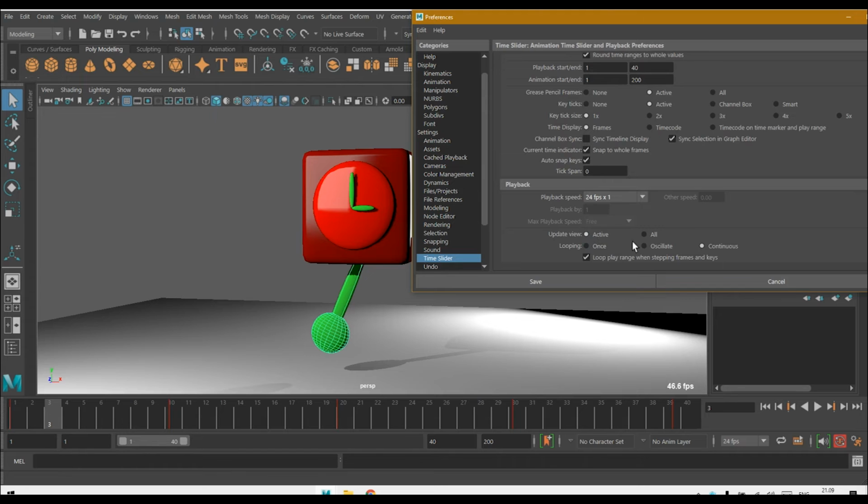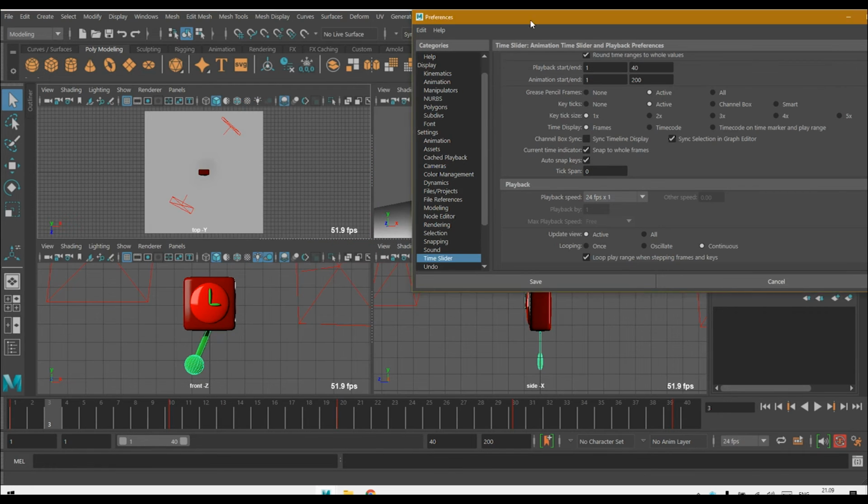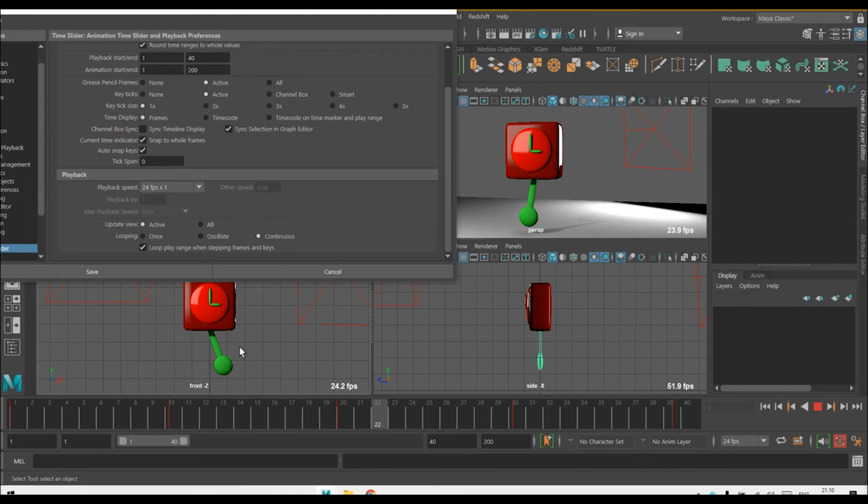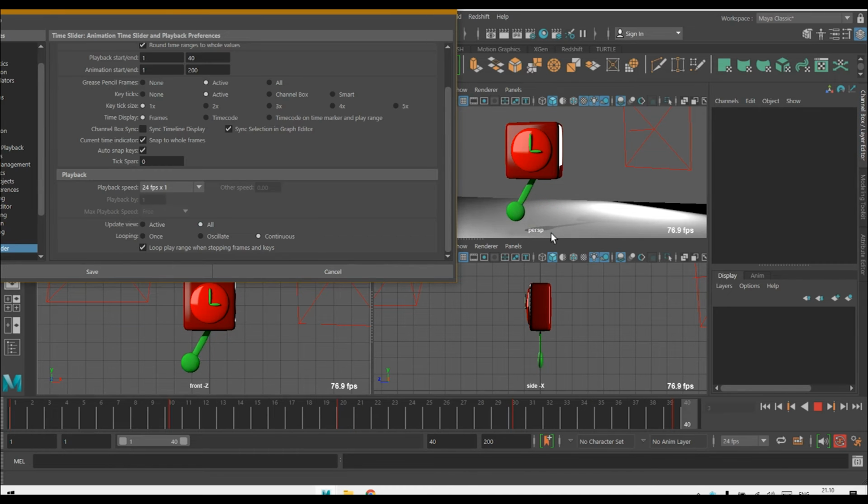So we have a little bit about the update view. Currently it is on active, and that's what that means. If I go into the four view of Maya and I'm playing this animation, the view panel I have selected, I can see this animation. But if I put it into all of them, you can see at the same time it's going to play. But in this case you need more computer power, so make sure which one you're going to select.